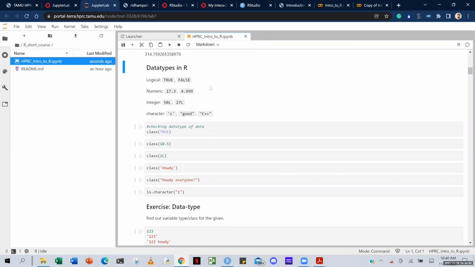So there is number, and if you want to specify an integer, then you have to specify L after the number. If you want to specify 50 as an integer, then it is 50L, not just 50, because if you type in 50, then it will take it as a numeric, which is 50.0. If you want to constrain that this thing is an integer, not a numeric, then you have to specify 50L.